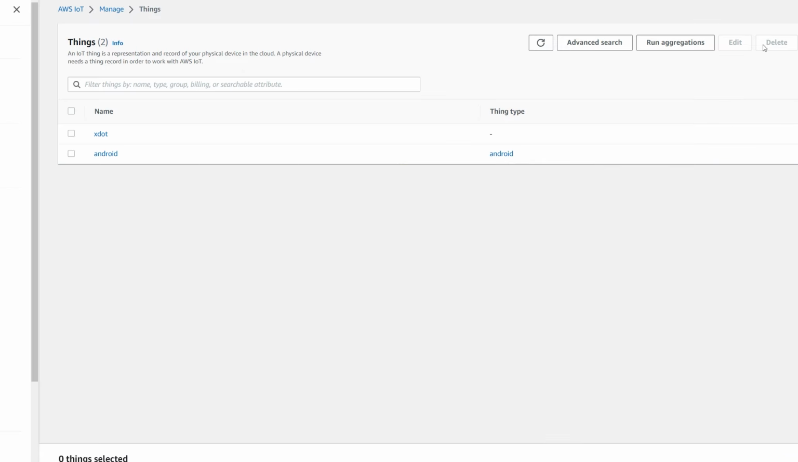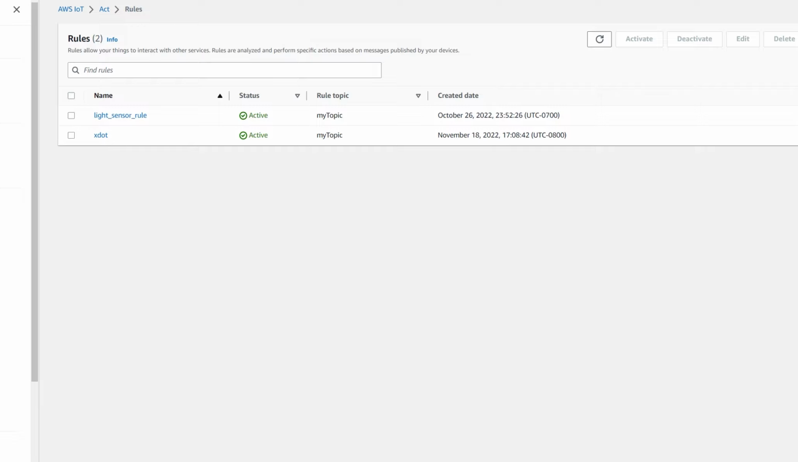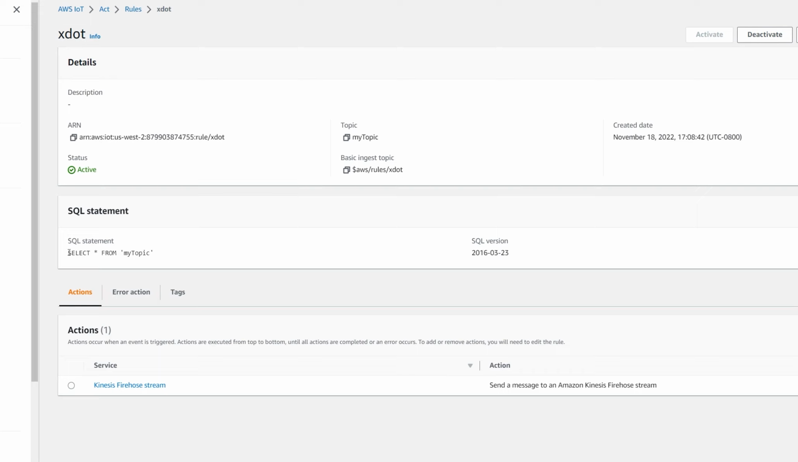As for the MQTT part, first I create a thing named xdot under the All devices tab, and also I create a rule named xdot under the Message routing to select all the data from my topic. This is the SQL statement.